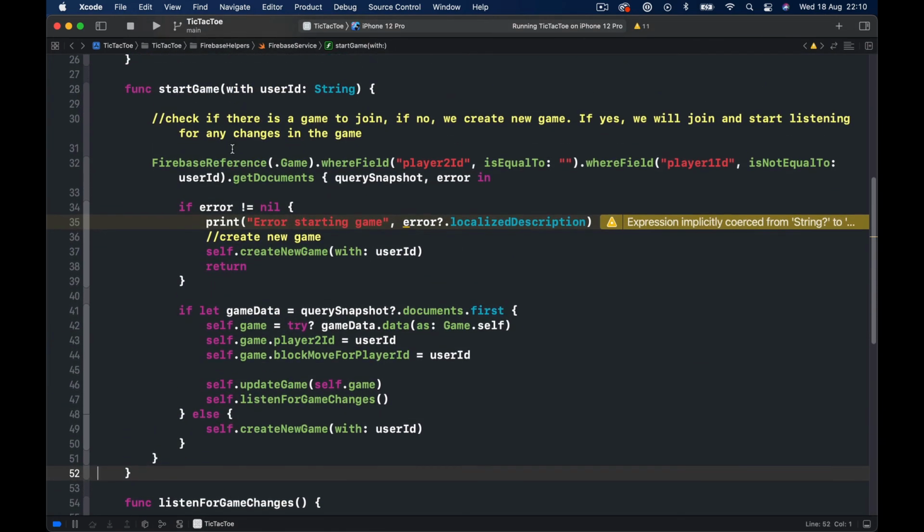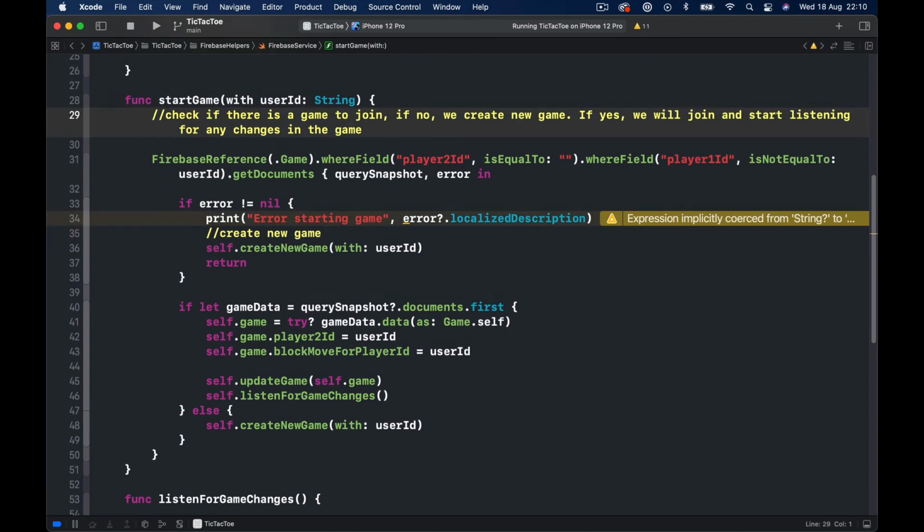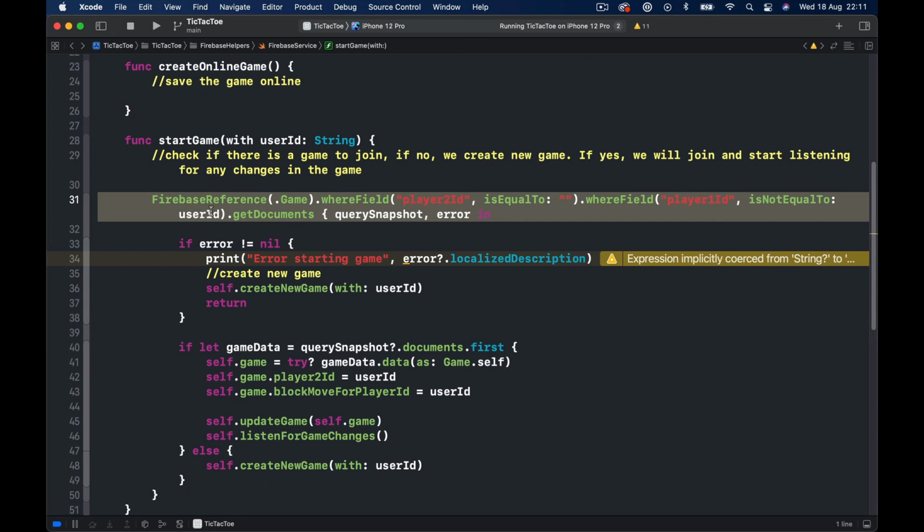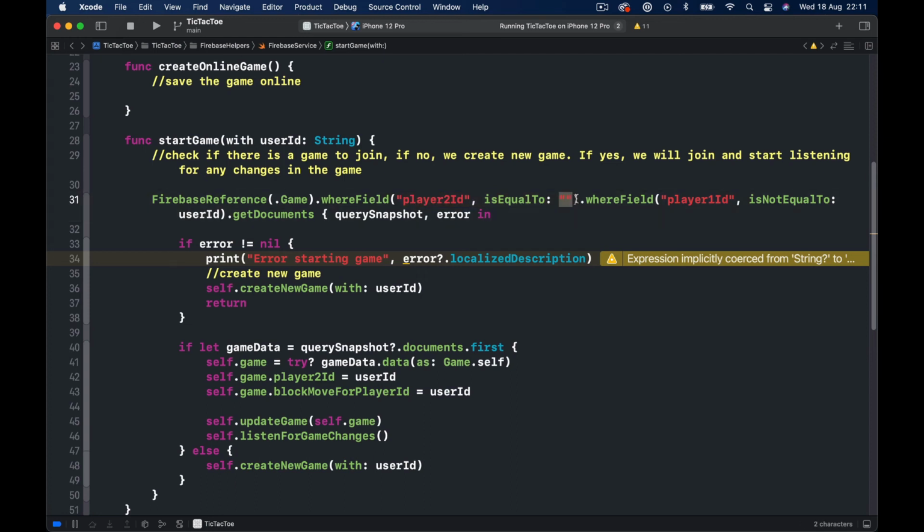All right. Let's quickly go over the function again and see what we're doing. We call the start new game and we pass our user ID to it. Then we check if there is a game to join. And the check is here. We access our game area where the player 2 does not exist, so there is no player in the game, and that the player 1 is not our current player. So we didn't start this game. We just want to join the game.